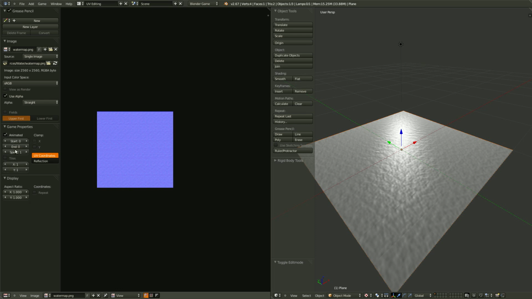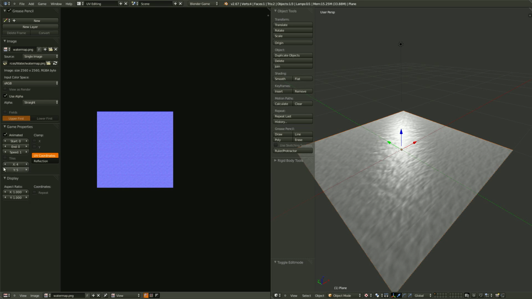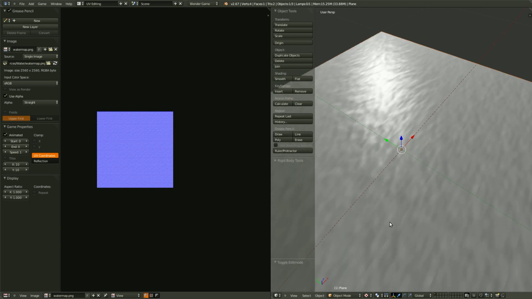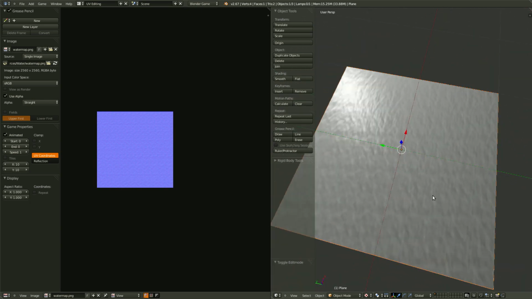So check animated here under game properties, and turn up the tiles because they're about 10 by 10. Appears it locked up on me. They're 10 by 10. It probably locked up. Sometimes it freezes the updates. I'm going to pause the video and reload Blender and see if it behaves properly.